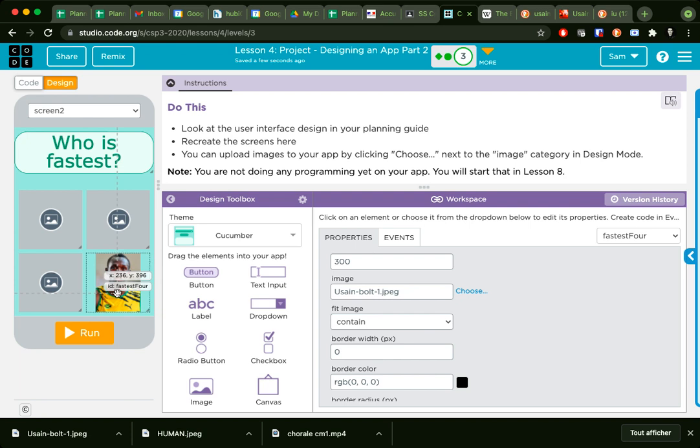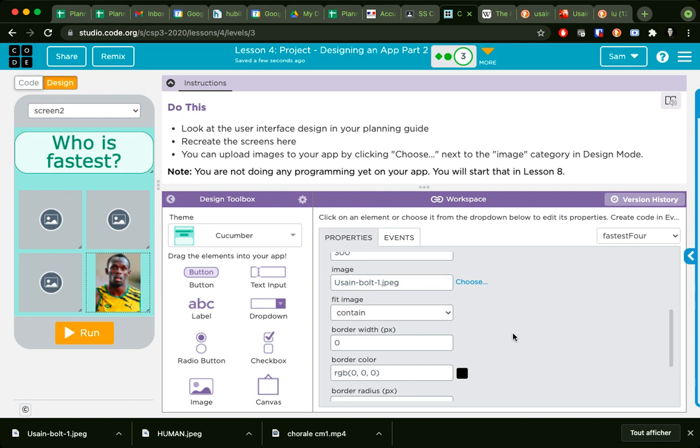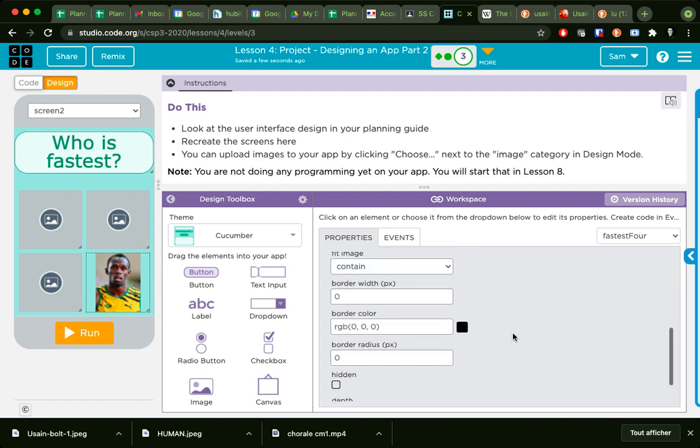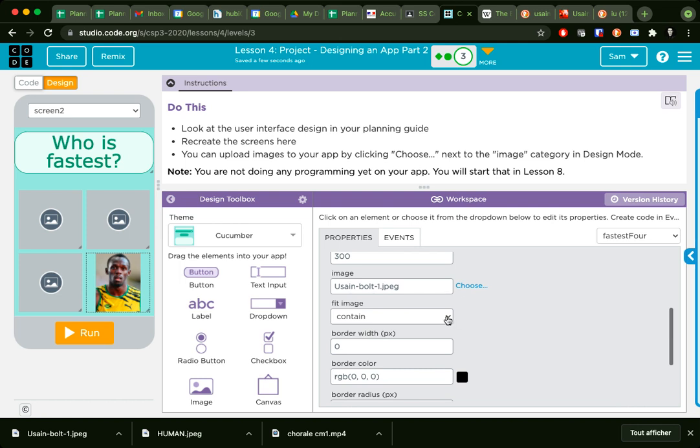Let's see. I don't like the fact that it's not filling the picture. How do I fit? Okay, fit, fill. Let's do that. Okay. Oh, it stretched it out though. That was weird. Cover. Maybe that's better.